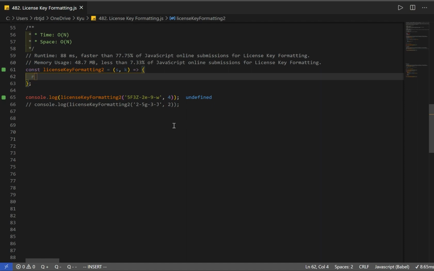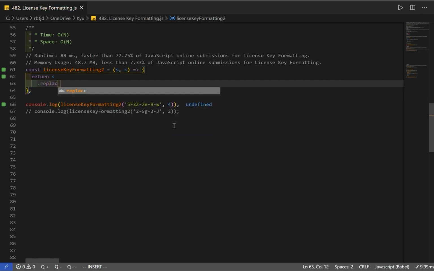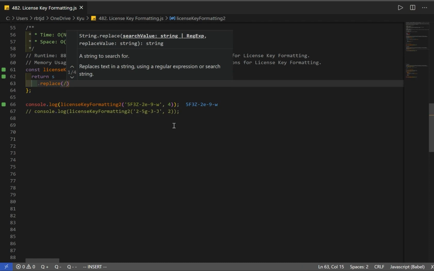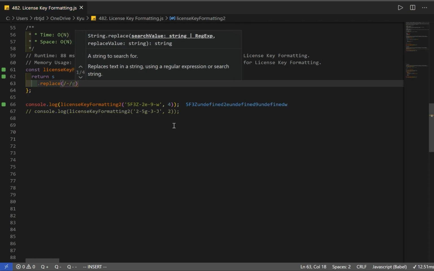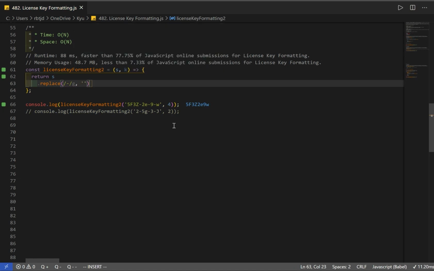So first, let's get our string without all the dashes. So return s, and I'm going to use the replace method, same as before, to get rid of all the instances of my dash. Pass in dash, we want to remove it globally, and we want to replace it with an empty string. And here you can see that we have our license key without dashes.